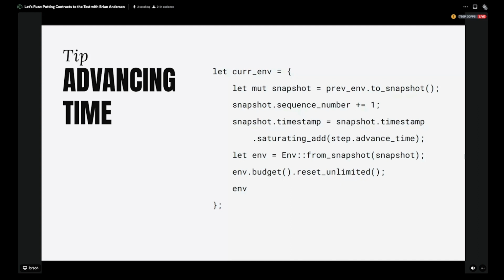So that's what I tend to do when I do testing of smart contracts. And this slide shows a little example of how that can be done. I'm not going to go into it, but this code also exists inside of the Soroban example for fuzzing, and you can find it there.